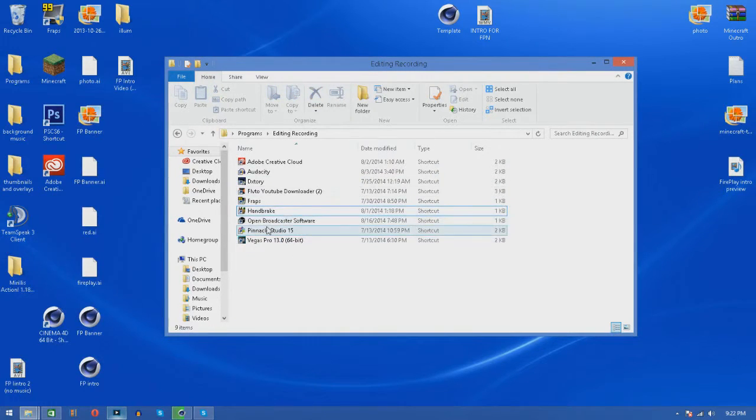So while I'm in here I can go ahead and let you guys know everything else. For Audacity, I might be doing some music videos later on with Audacity, so expect some of those. DxTory, I used to use this, but I do not anymore. FLV YouTube Downloader, I use this for background music, stuff like that. Fraps, I already explained. OBS is a live streaming software that I use for console. Pinnacle Studios is the software that I used to use, but mine glitched up, so I had to recently buy Vegas Pro 13.0, and here it is. That's what I use to edit my videos.